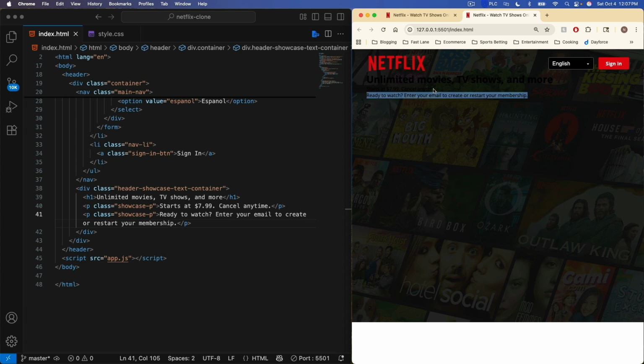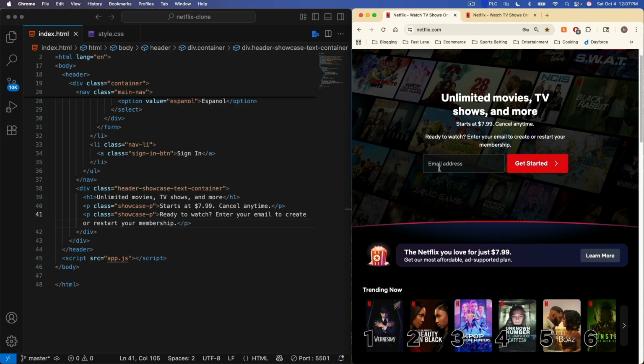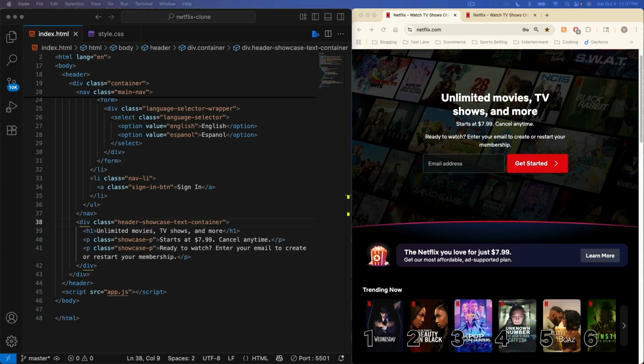So where's our stuff? Our stuff is up here in black. We can barely see it, but it's there. So let's do our form really quick. Just an input box and a get started button that goes right below the text. So what we can do is we'll stay in our header showcase text container. We'll stay right in there and we'll just put our form within that container.